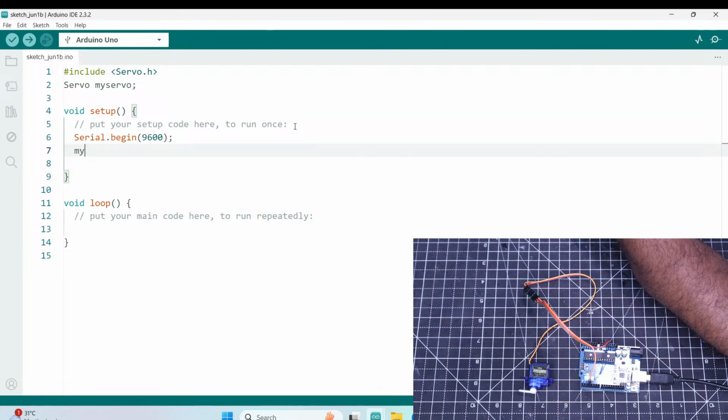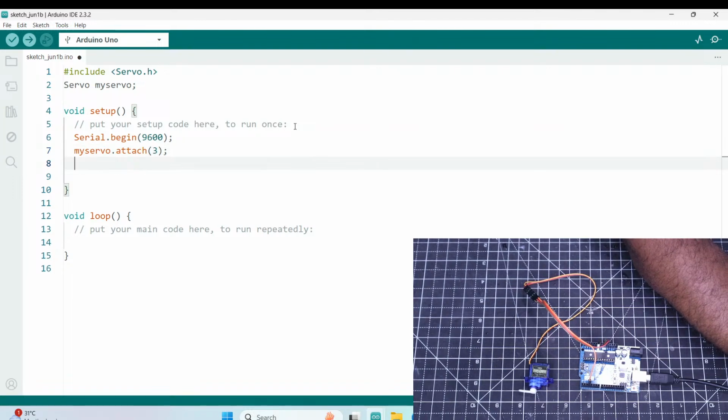My servo is connected. So how do I tell it? There's a function called attach. Attach. Okay. Now I'll say 3. So now I've told the program my servo is connected to 3.